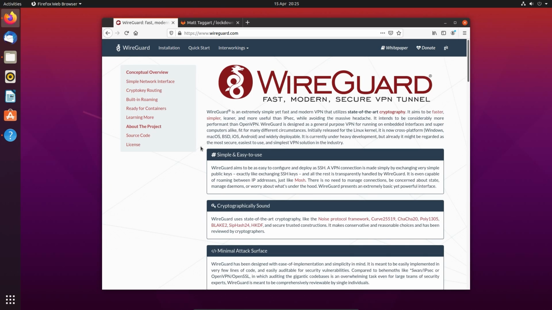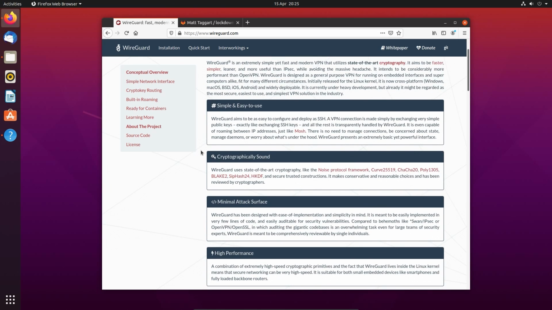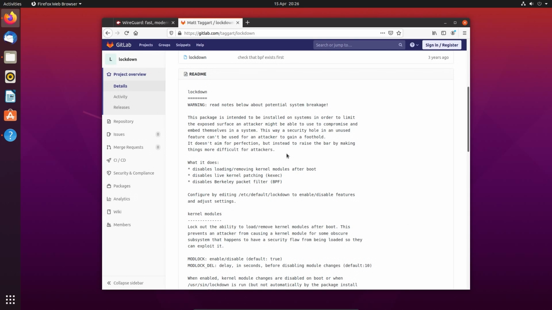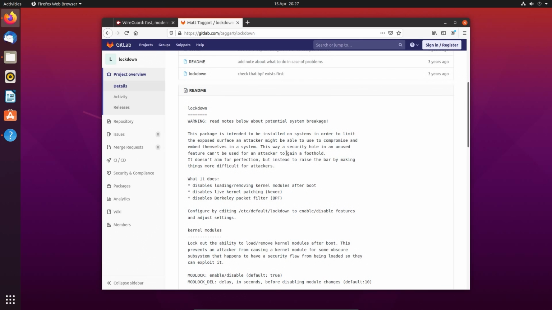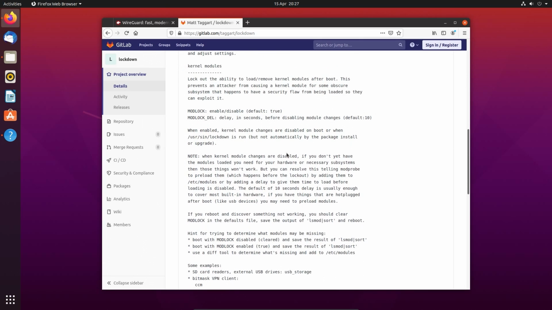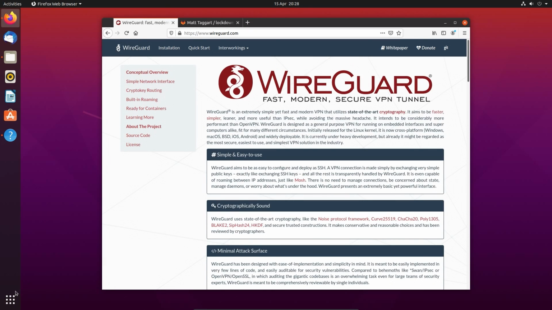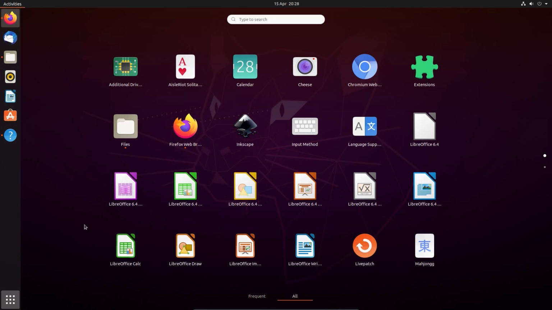The Wireguard VPN has been backported from the new kernel 5.6, and there's a new lockdown security hardening in the Linux kernel, which can prevent attacks from the root user. So that was a look at some of the changes which have appeared in Ubuntu 20.04.